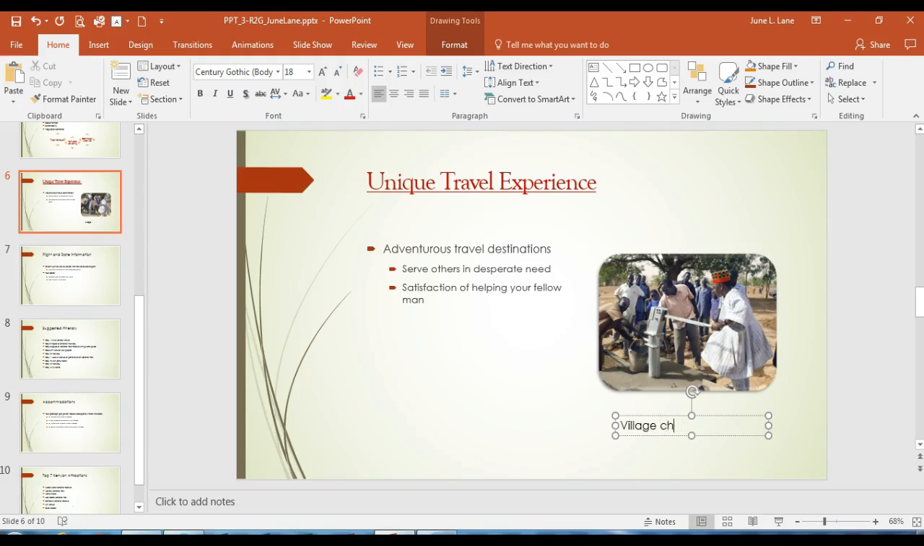actually a lowercase c, in March 2017 inaugurates new hand pump. So notice that as you type, the text box increased inside as your text wrapped 2 additional lines inside of the text box.